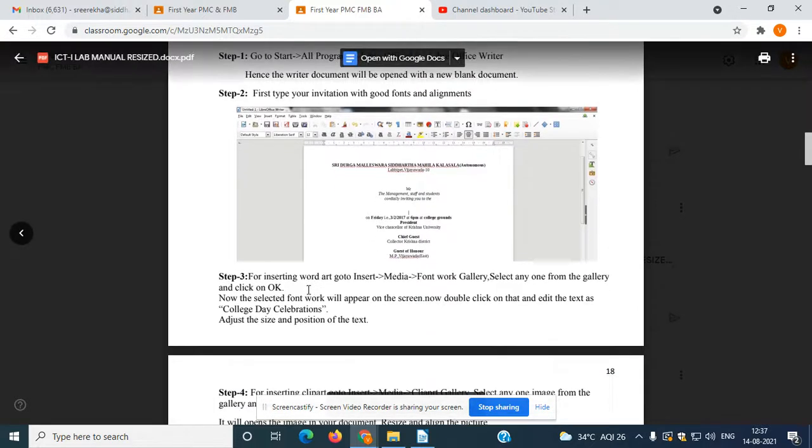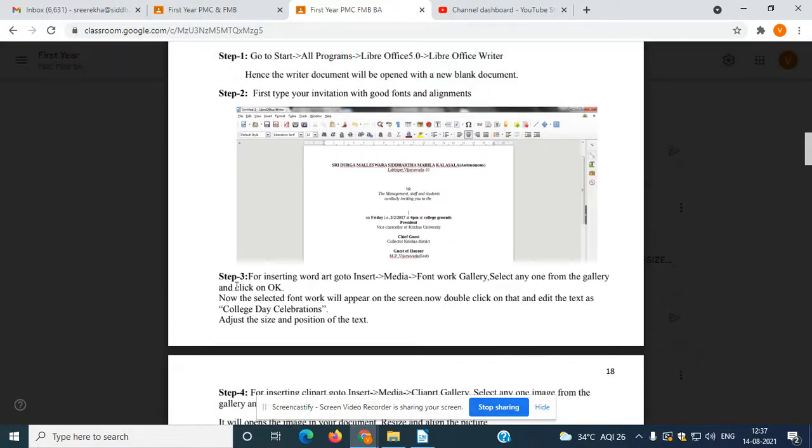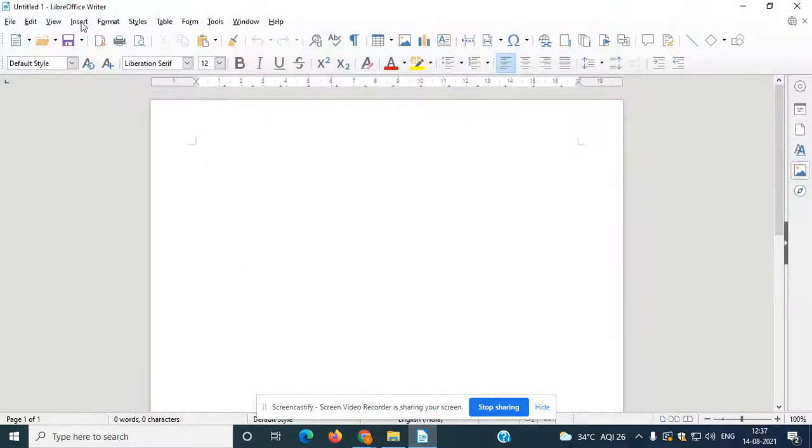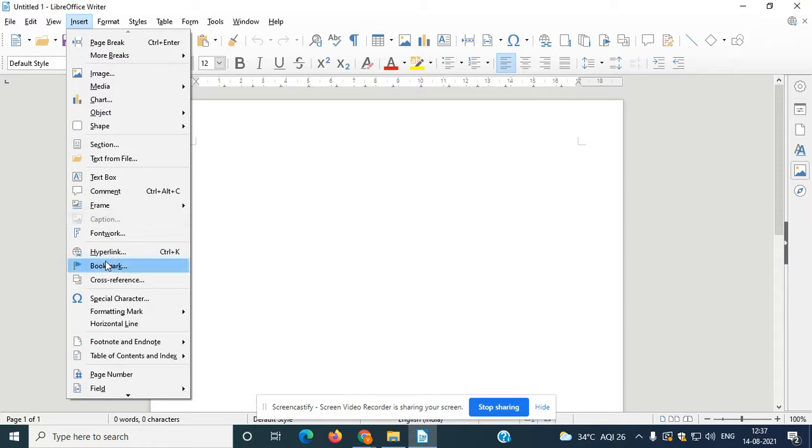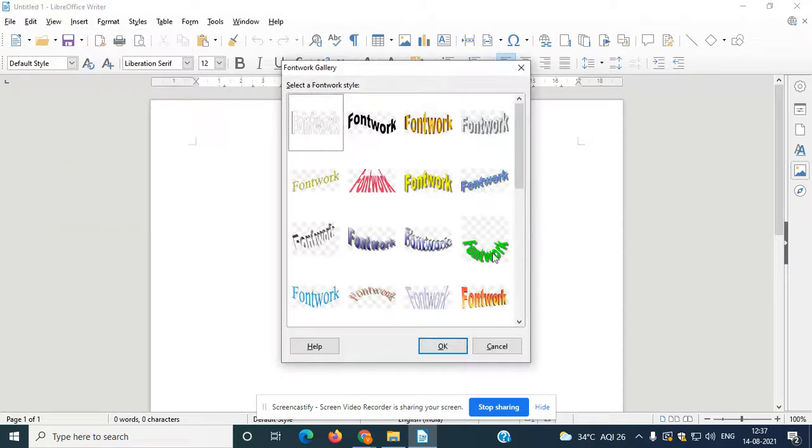Then from step 3 I will be explaining in this video. You need to insert word art which identifies a particular gallery representation. You can select that gallery representation using the font work under the insert menu. So let us go to that particular option. In the insert menu I am going with font work.